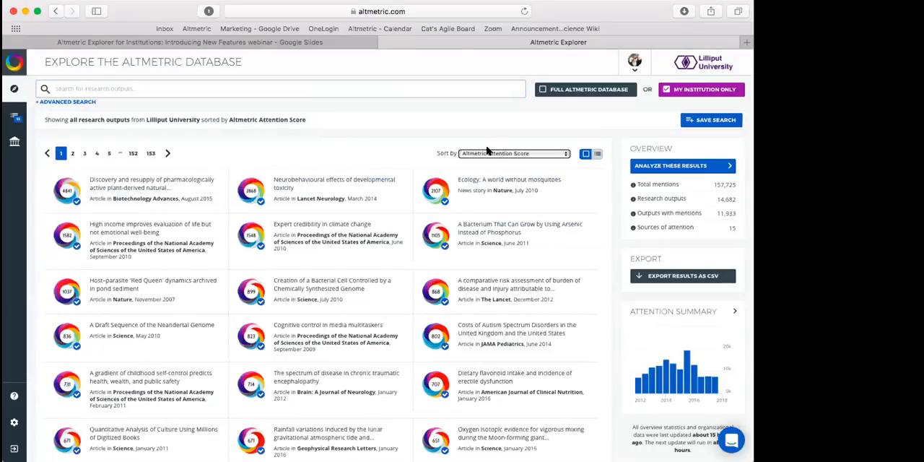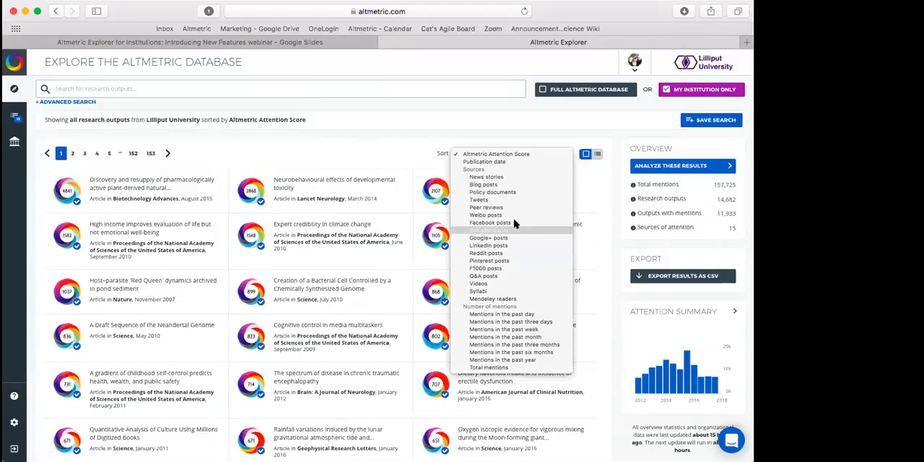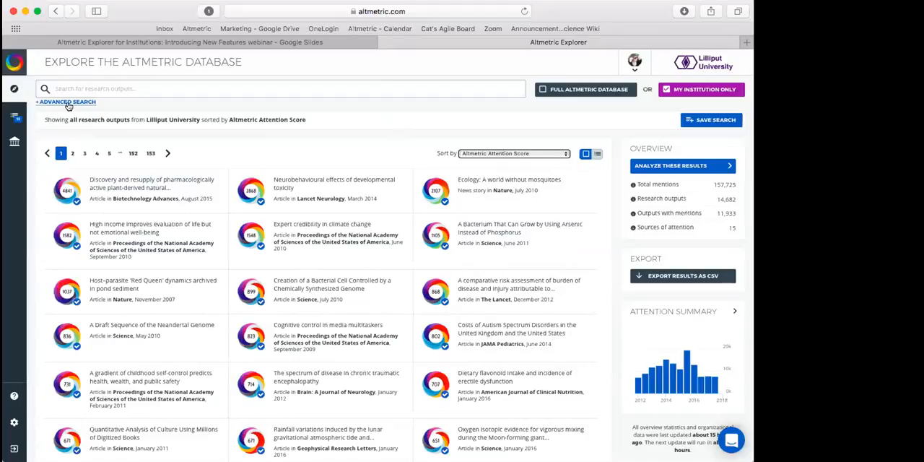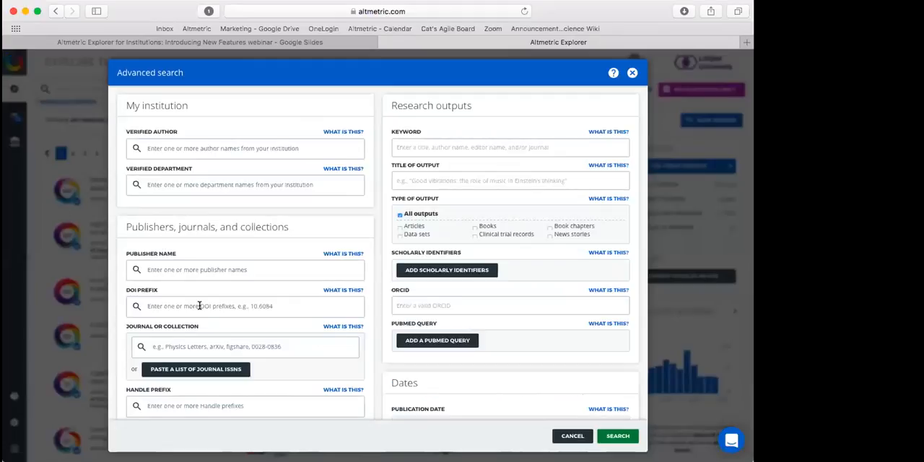You can sort the results by different things. So the source of the attention, if you're specifically interested in that, the number of mentions, or if you want to do something a little bit more detailed in the advanced search, you have lots of options for searching by publisher, by journal, based on the unique identifier of the output, based on when it was published, or even based on when it was mentioned. So there's lots of options here for narrowing down to the search that you really want. You can run a PubMed query to help you define your subject areas, if that's useful, or you can just pop in someone's ORCID ID, perhaps if you want to look at a researcher who isn't already affiliated with your institution, for example.